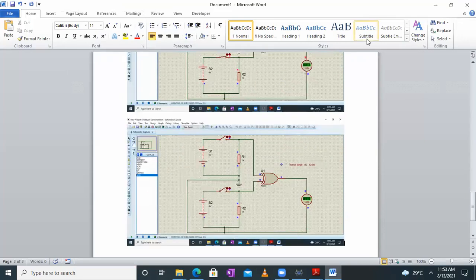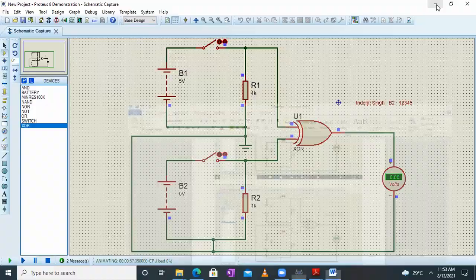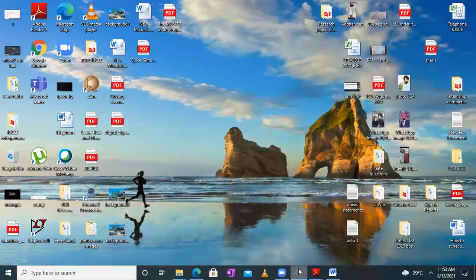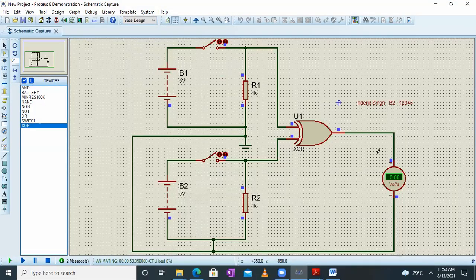So this way, for every logic gate, we have to add the print screen for the case when the output is logic 1, and for the other case, when the output is logic 0. In this way, I have shown you the simulation for an AND gate and an XOR gate. We have also shown the NOT gate. You can carry out the simulation for the OR gate, NOR gate, and NAND gate.